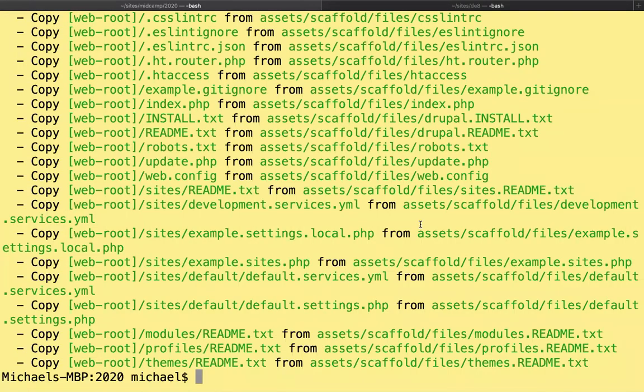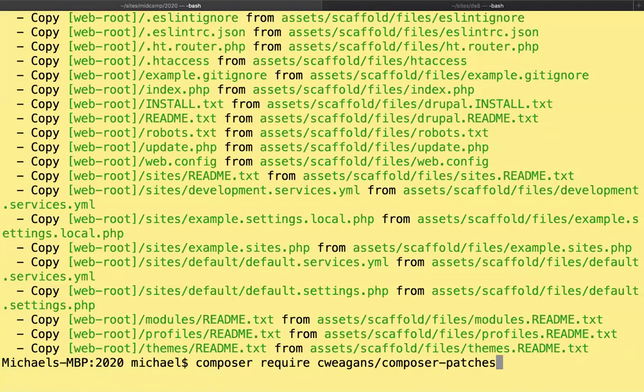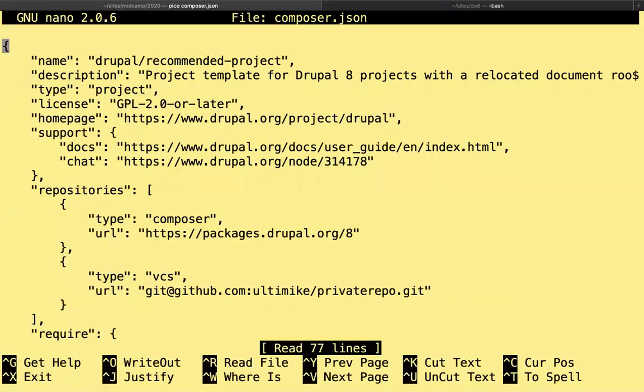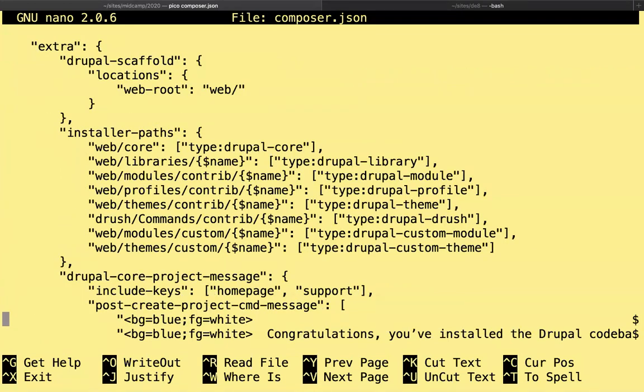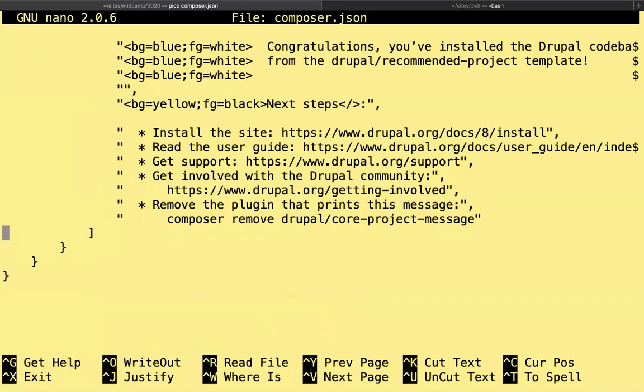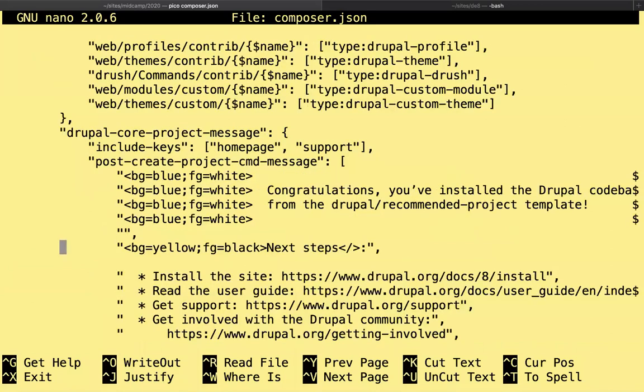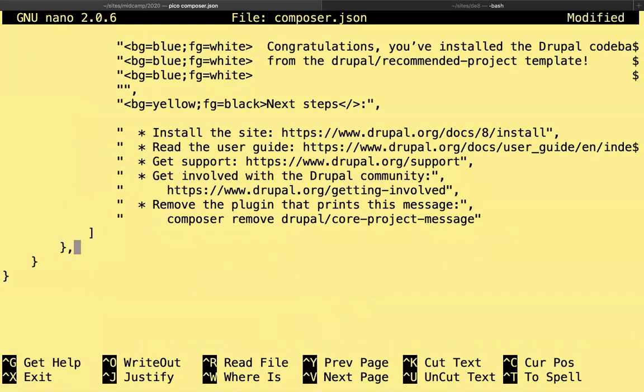All right, so we installed max length, and I believe I already have composer patches. So now let's edit our composer.json file. This is going to be a little bit of a cooking show because I'm just going to paste in what we need here. I'm going to put it at the very bottom, and I believe it needs to go right at this level. Yeah, this level right here. Make sure I put a comma there.